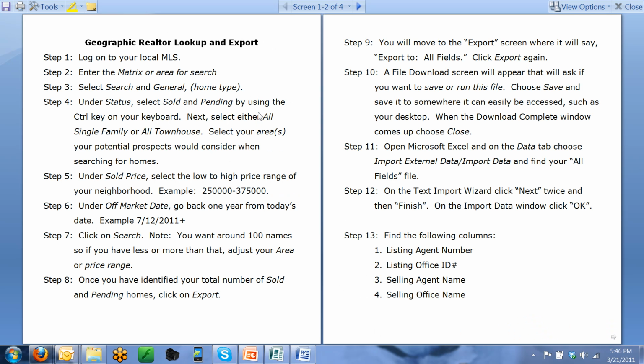The sheet on the screen shows the basic steps you need to follow to get this information. Keep in mind there are over 800, maybe 900 different MLS systems in the US, and if you're in Canada, there's more than that. So this is based on one particular MLS system. You're going to follow these same basic steps, but the idea is we want to identify these people and then export them into an Excel spreadsheet.